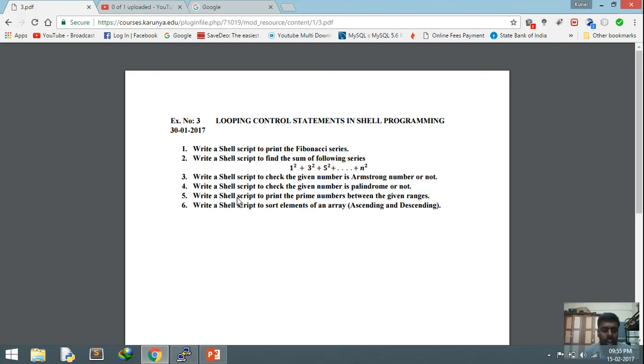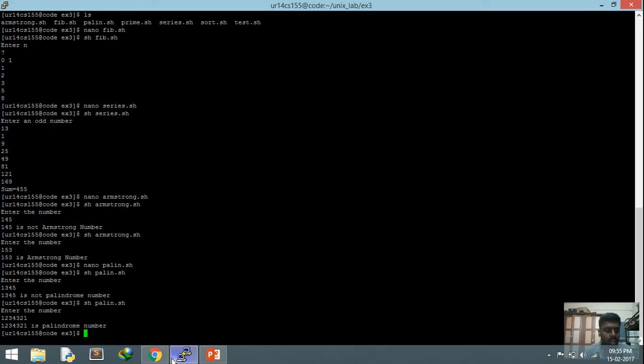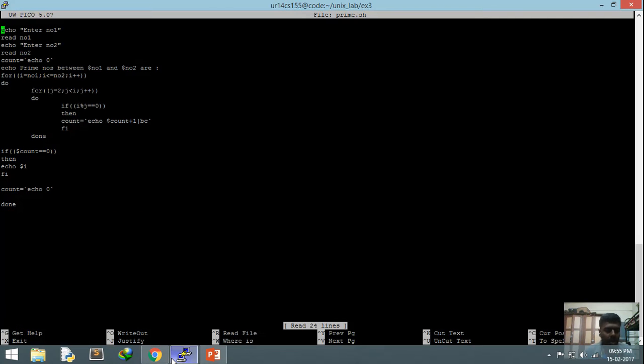Next question is to write a shell script to print the prime numbers between the given ranges. So we have to give two numbers, and between those numbers all the prime numbers should be printed. For that, first I am taking number 1 and number 2, then I am initializing count with 0, then I am iterating a loop from i equal to number 1 to number 2, and in the for loop with i I am having another for loop.